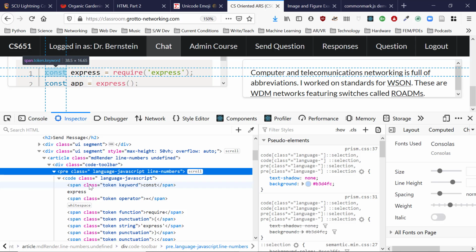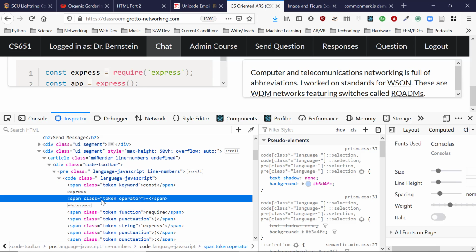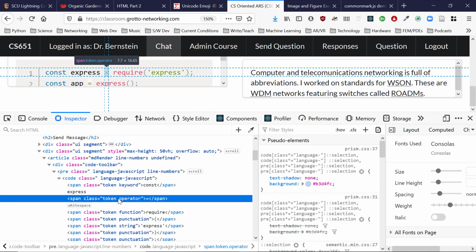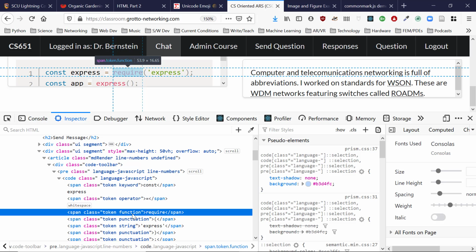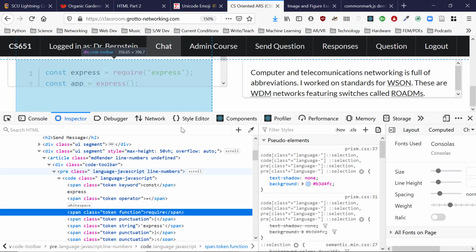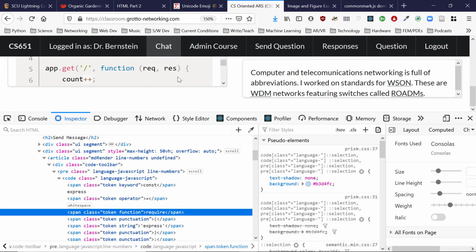It's saying that this const thing up here is a JavaScript token and it's a keyword. Okay? So guess what? They've got a style sheet that applies styles based on whether it's a token or a keyword. Notice what this is for the equal sign up there. They got styling based on it's a token, it's an operator, function calls, etc. This is what they do.